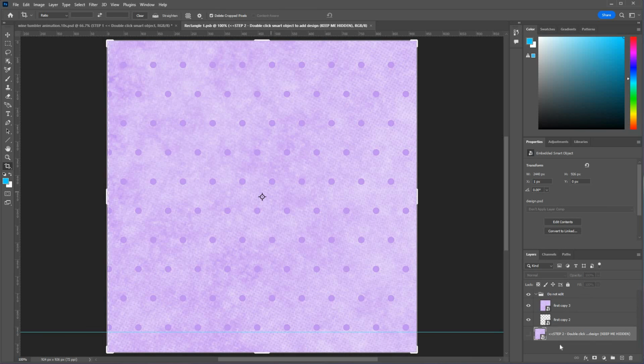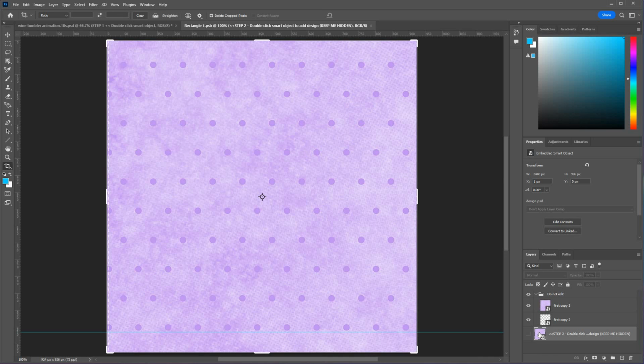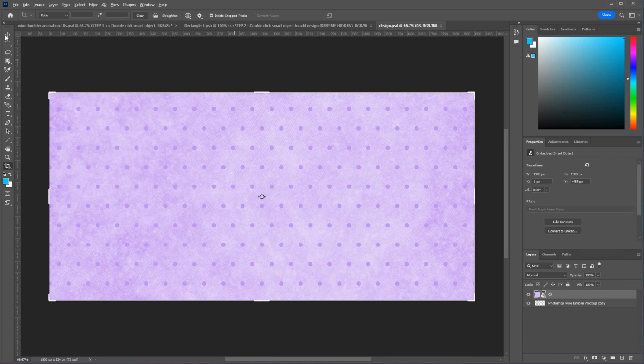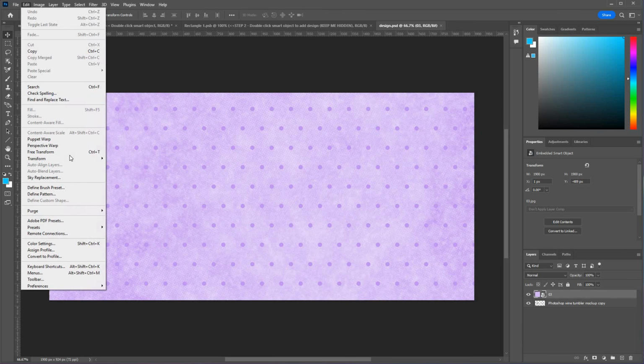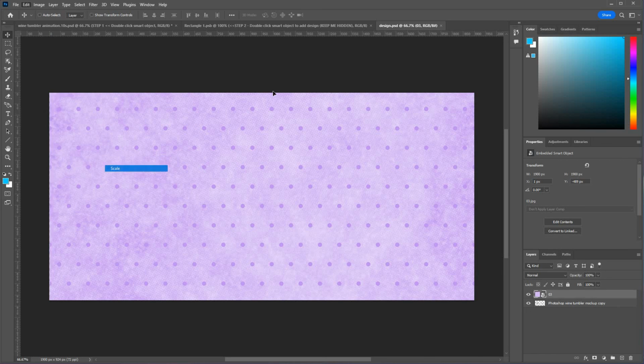Now if for any reason you didn't want to go right to the top or the bottom, all you have to do is go back in. Let's do that again. Double click the first smart object on step 1, double click the smart object again on step 2, and then just edit, transform, scale.